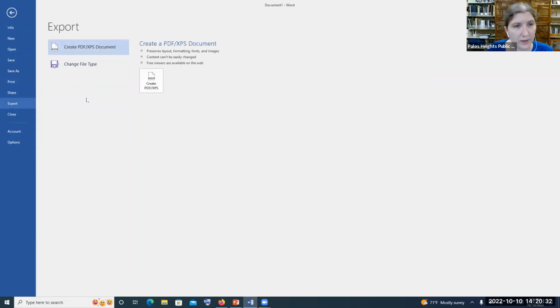Exporting would be exporting it to a different program or sending it to a different program, such as a PDF reader or something like that. Or I can change the file type to a PDF or something like that. And then Close will just close the program. That will close Word.